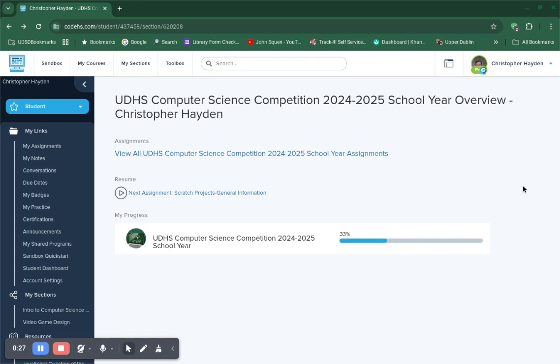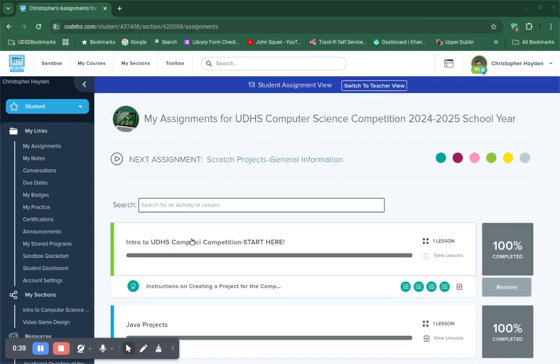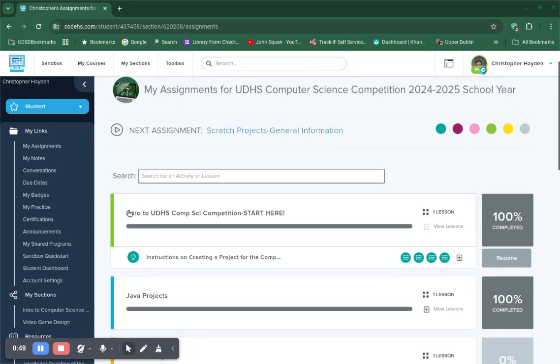All right, so at this point, you have logged on to CodeHS and you found your way to this course. When you click here, this will open up the assignments for the course. I say assignments, it's really just sections that's going to help you to navigate through this competition. In the first section, we call this a module, Intro to Computer Science Competition. We're going to go there in a second.